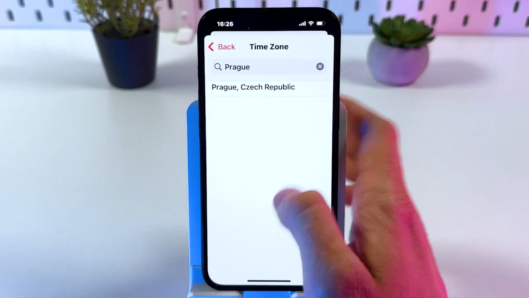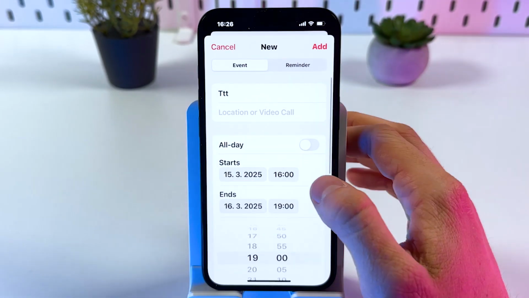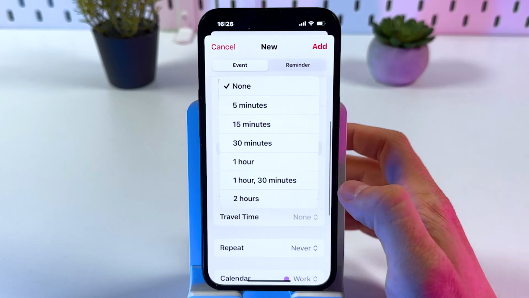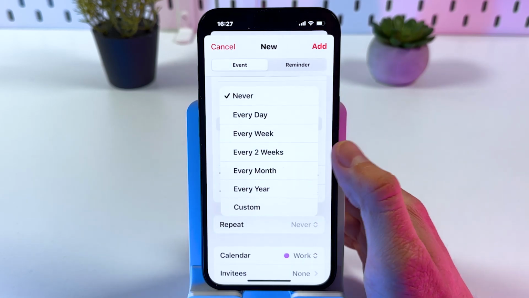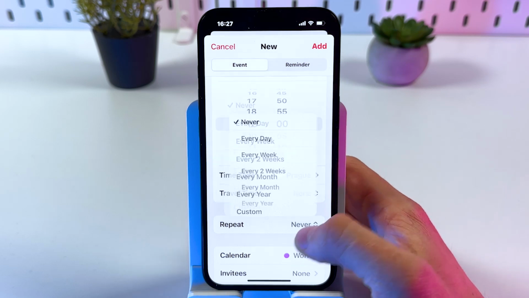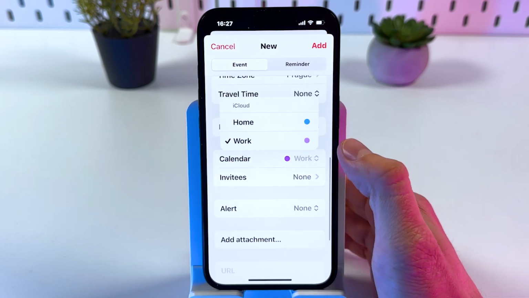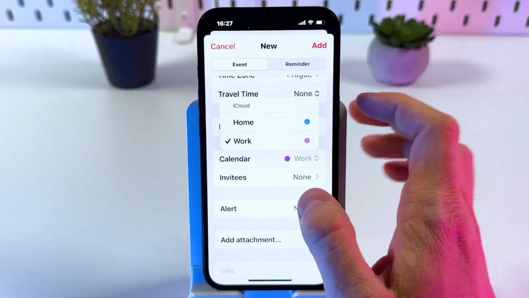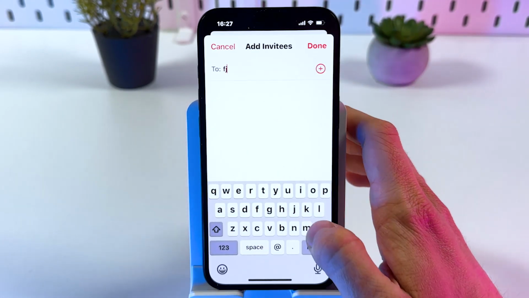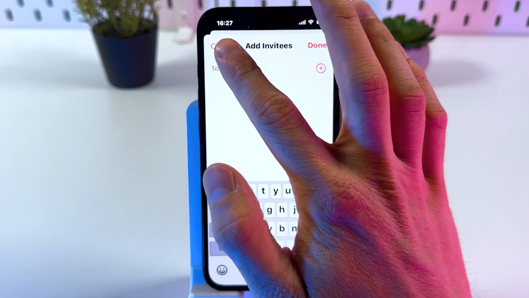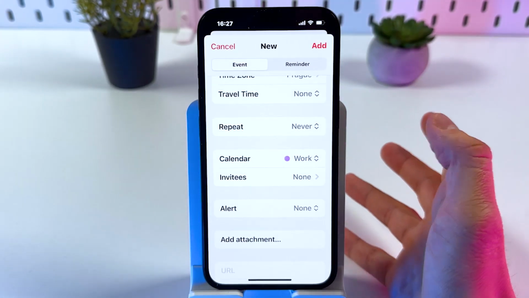You can choose the time zone, of course. You can choose your travel time if you need to travel. You can choose whether you want to repeat it every day, every week, every 2 weeks, every year, or custom. You can choose your calendar, so home or work. Invitees, so you can adjust your invitees. They have to be your family members, or they just basically have to be in your contacts.